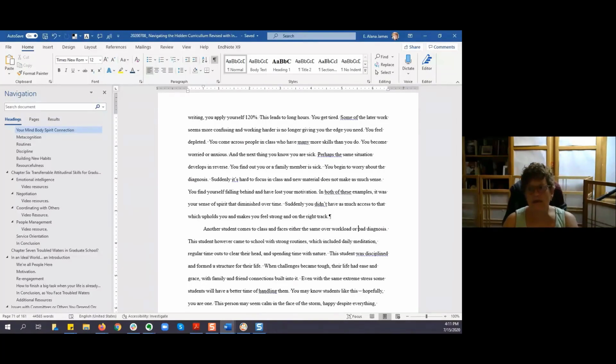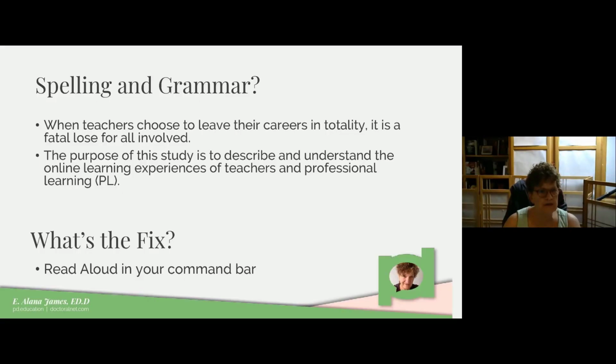And so you can then hear what it is you wrote. I believe that this person, the purpose of the study is to describe and understand online learning experiences of teacher and professional learning, may have caught that if they heard it. It isn't the kind of thing that most of us catch easily when we see it.